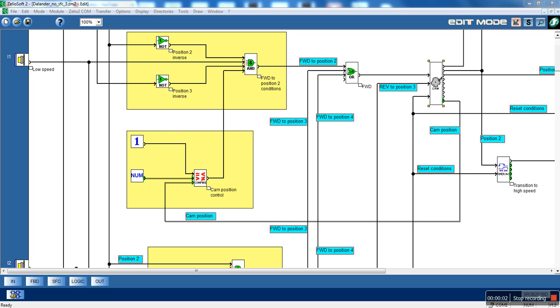Hi, in this video we will show again the Dahlander model starter, but we won't use any SFC blocks. We will use only simple FBD blocks to implement our algorithm. We will use the CAM block to have the steps for the algorithm.